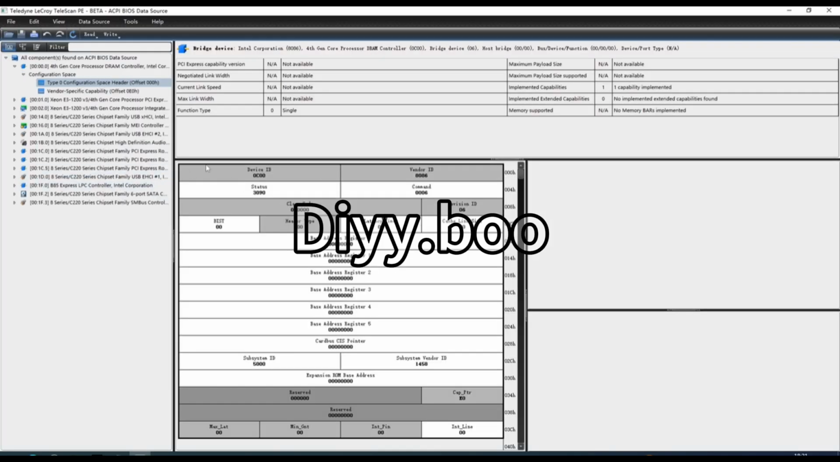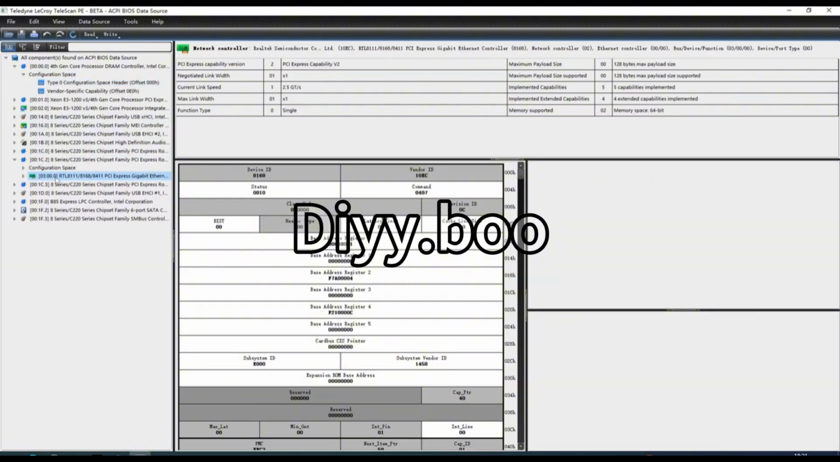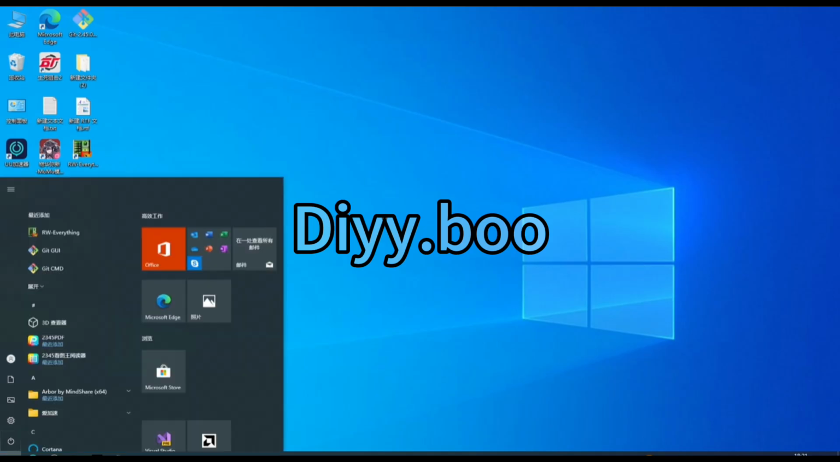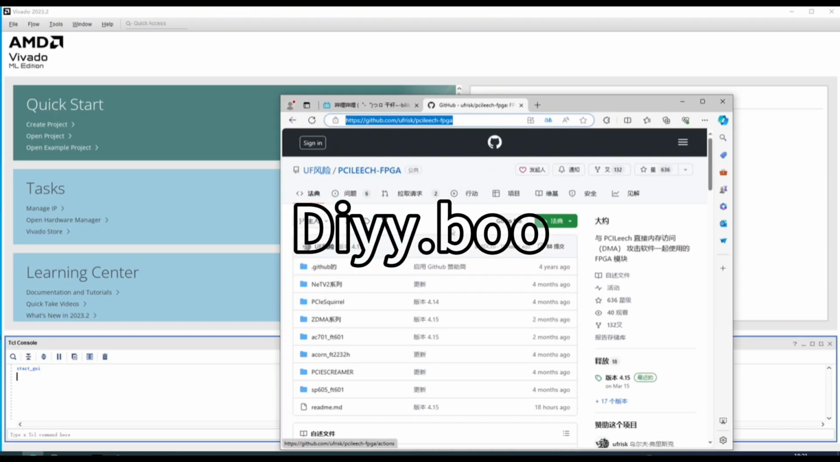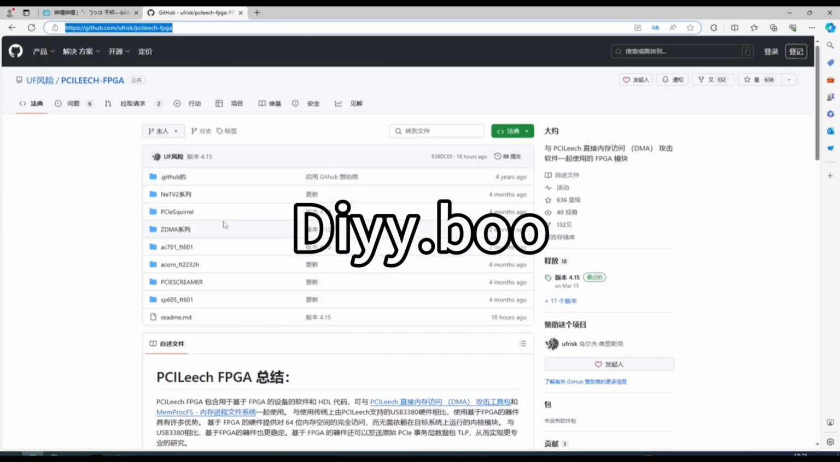This is a debugging tool for PCIe that allows you to view the parameters of your computer's network card devices, sound card devices, and GPU devices. First, open the AMD Vivado. We then found the open source debugging tool for DMA in GitHub, and it's worth noting that this tool is completely free, and the developer encourages users to make their own firmware.